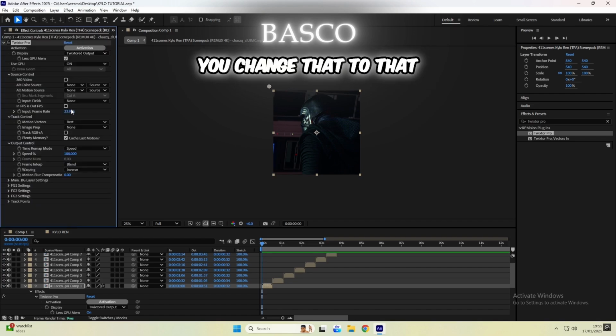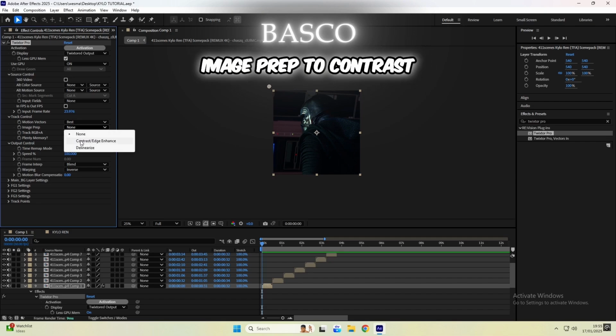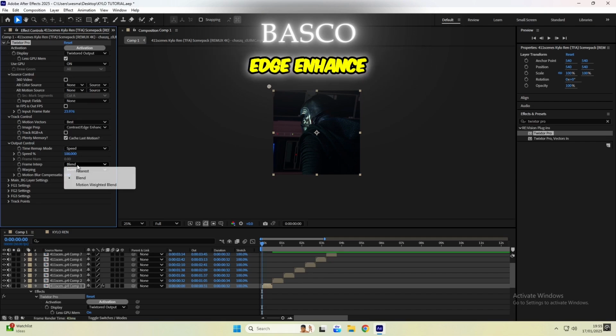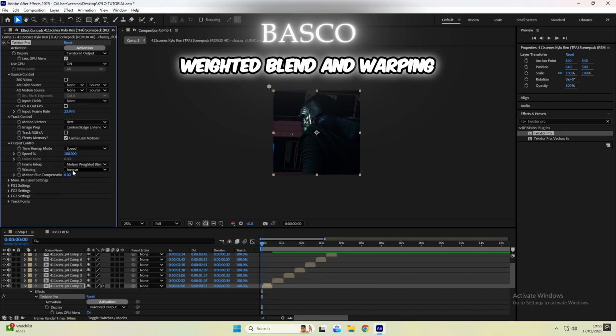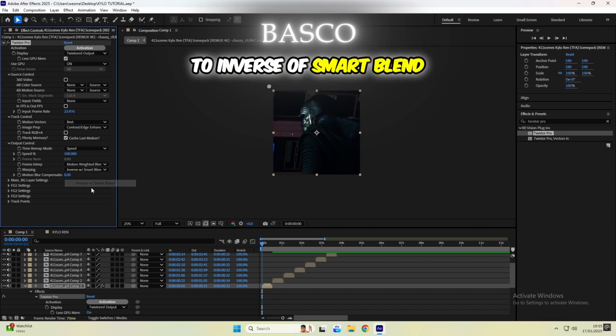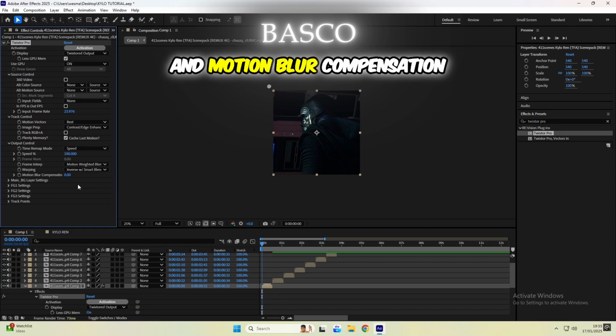So you change that to that, leave motion vectors as it is, image prep to contrast edge enhance, frame interp to motion weighted blend, and warping to inverse with smart blend, and motion blur compensation to 1.